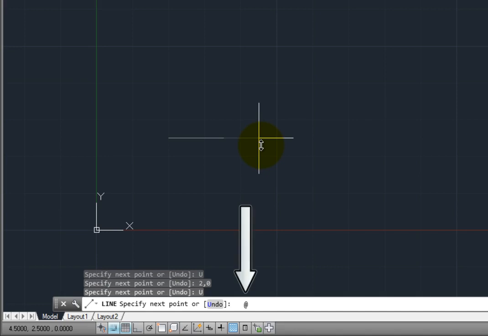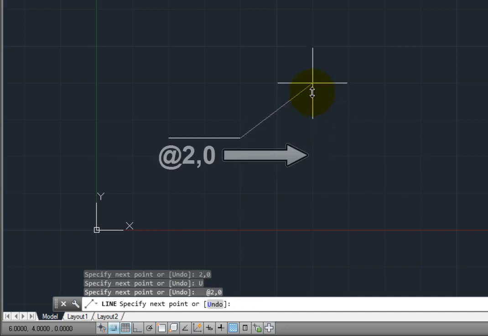So now, after typing the @ symbol, I'll type the number 2 for the distance I want to go in the X direction, followed by a comma, and then 0 for the distance I want to go in the Y direction. When I press the Enter key, the program creates a line segment that's exactly 2 units long in the X direction. Now to draw a vertical line, I can do the same thing.